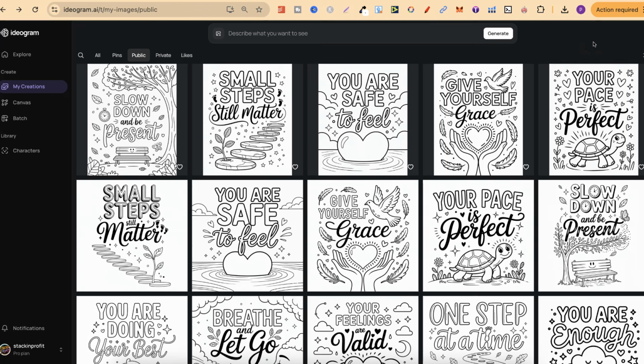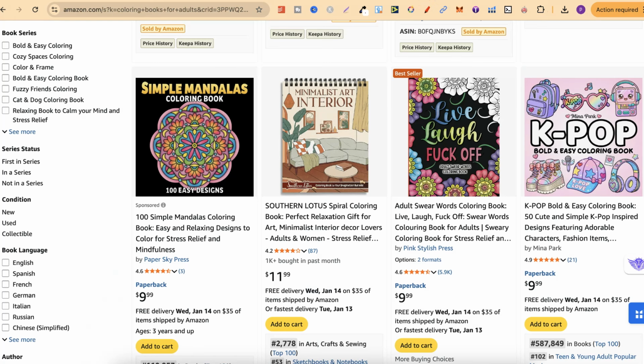If you're creating colouring pages using Ideogram, then what are the dimensions that you should be using? Well, it all comes down to the size of the books that you are creating. Now, when it comes to creating colouring books for KDP, there's mainly two different options.